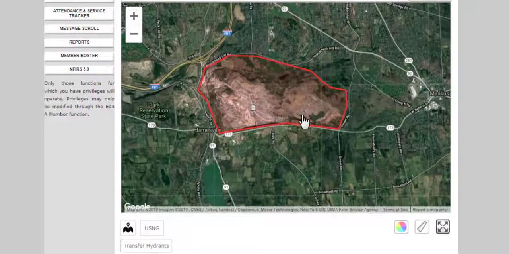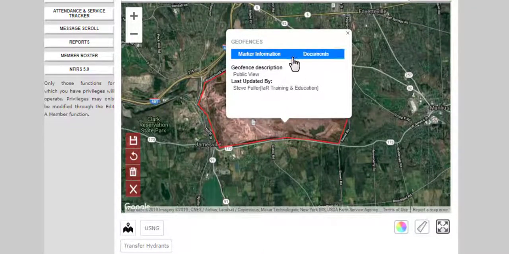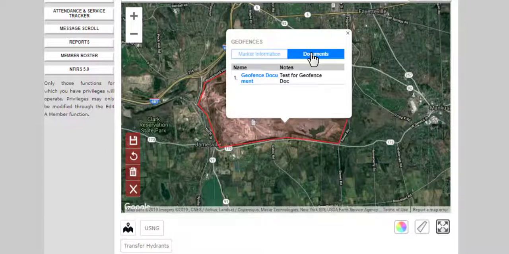Now if I want to, I can click anywhere in this red shaded area. If I was responding from any direction, when I approach this area, I'm going to know that there's important information waiting for me here. When I click anywhere in the red shaded area, you'll see my description is here, public view, that's what I had typed in a moment ago. When I go to documents, I have my document available and the notes that I typed in. Remember, I set this to private, so only people in my own agency are going to see this.